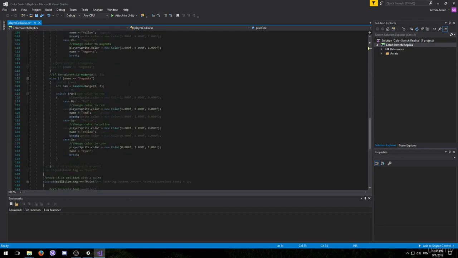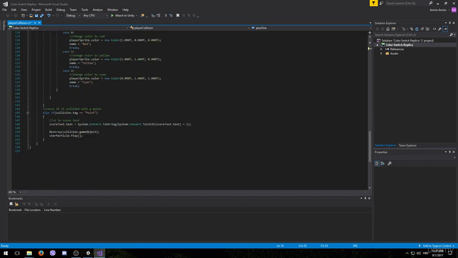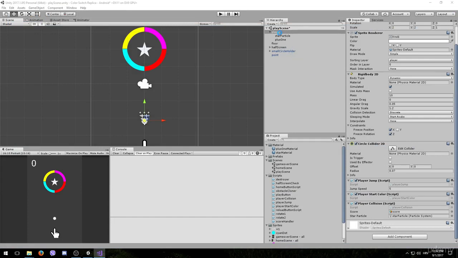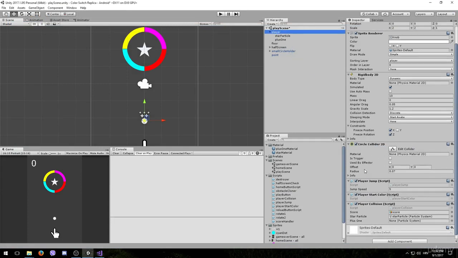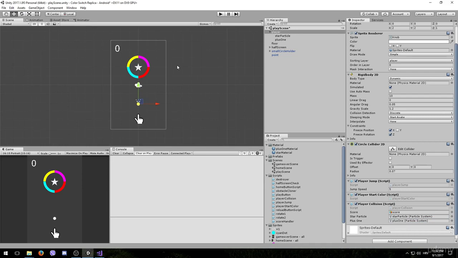Now scroll to the bottom and find the place where we played the last particle. Right after that we want to play the new particle. Simply reference the particle name and type .play, and don't forget the brackets. Make sure you save this, and this should be everything for now. If we go back to Unity and select the player game object, we simply need to add the +1 particle system right here. Now everything should be working perfectly.